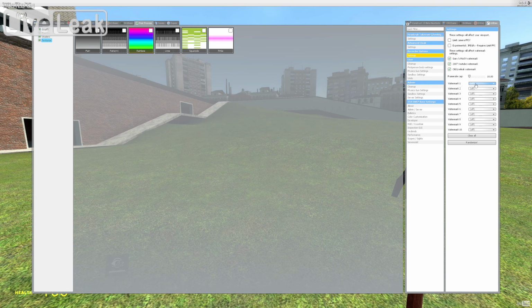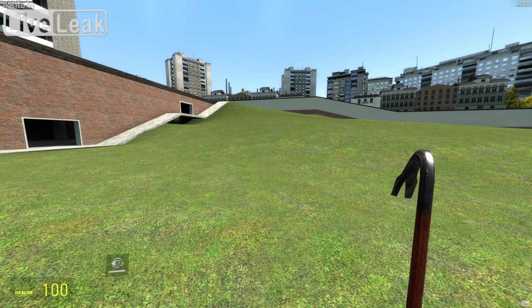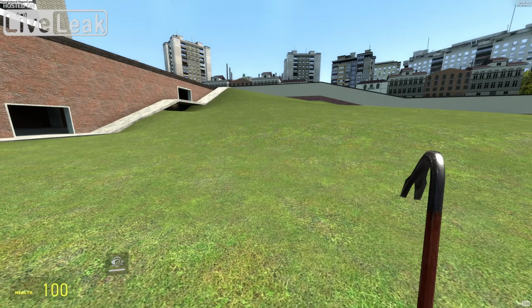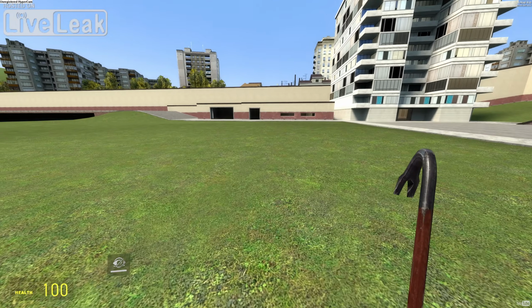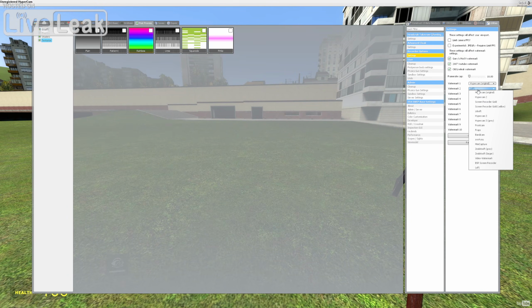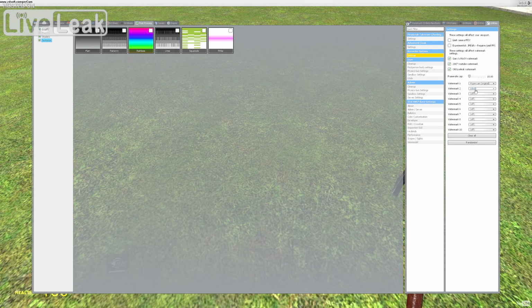We still have 10 more that we can put on. We could put Hypercam. You can see in the top left corner it says unregistered Hypercam. And these look legit, by the way. I really do remember a lot of these, and it's pretty convincing so far. Let's go ahead and do a second one. We can do ZD Soft. Oh, it's up there in the top left corner. So that one does kind of go against the Hypercam, so let's change that. Let's do Fraps. Oh, the classic Fraps.